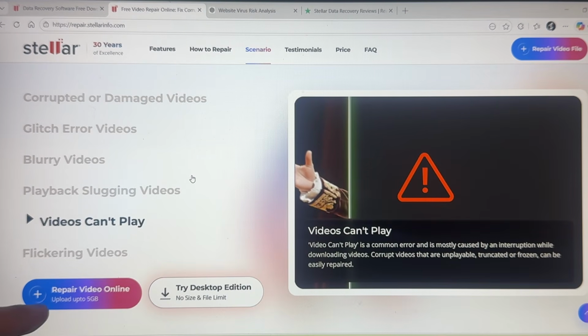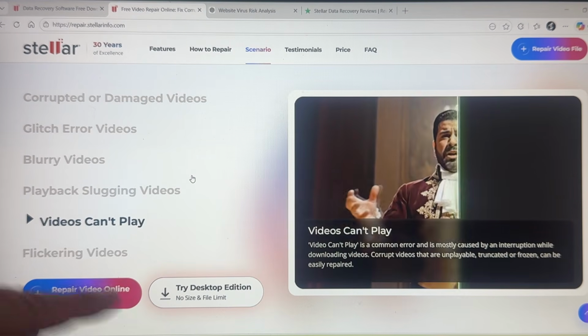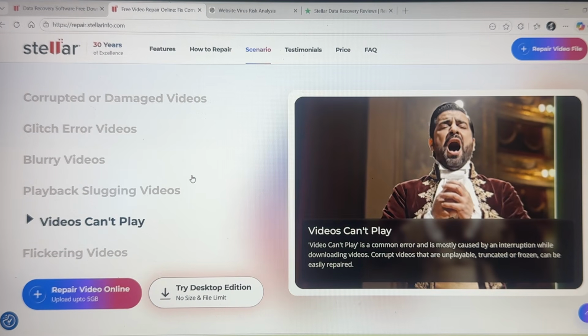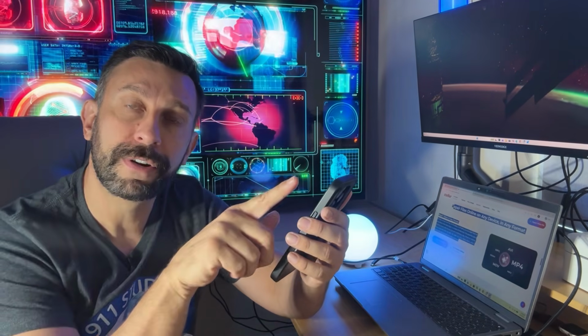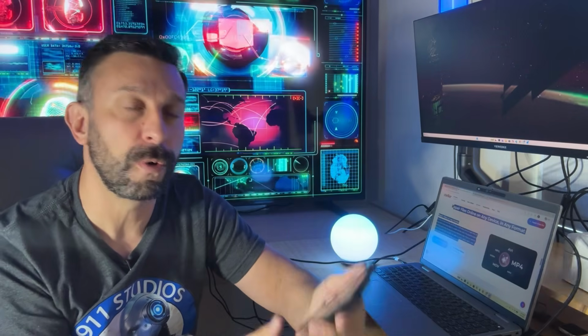Now, online, you can do up to 5 gigs, and you can download the desktop version for no size limits and no file limits. It's also very nice that you can do this online with practically any device. As long as you can upload a file, it's doing the work for you, whether that's on your smart device, your tablet, your home device, whatever it may be, these guys have you covered.